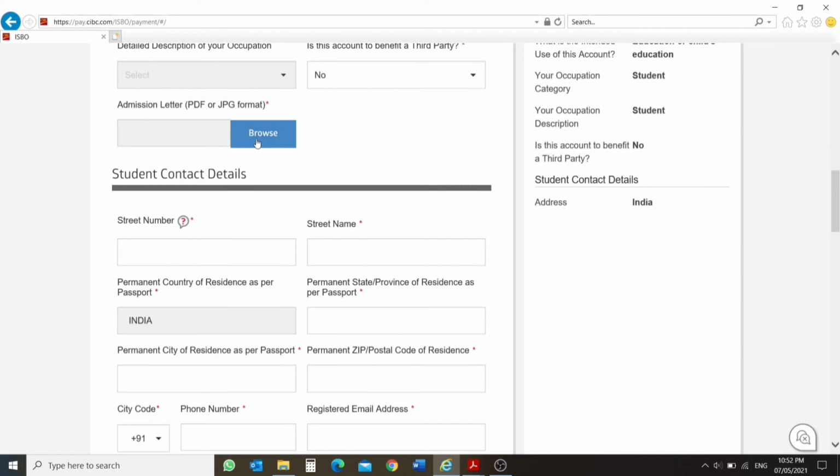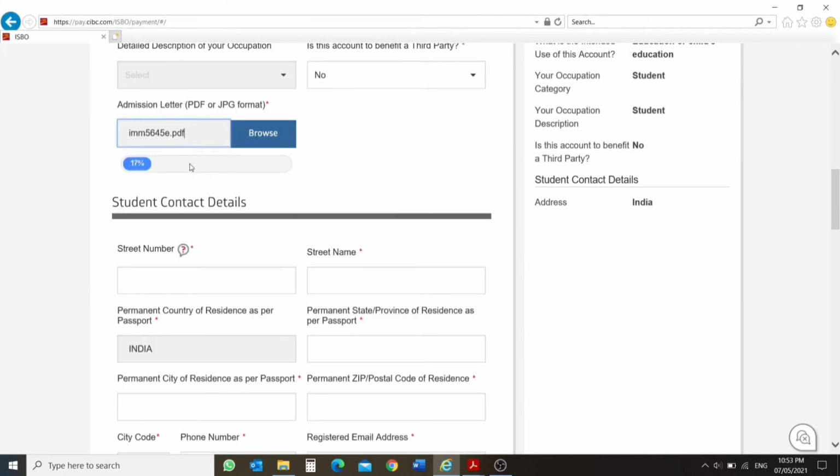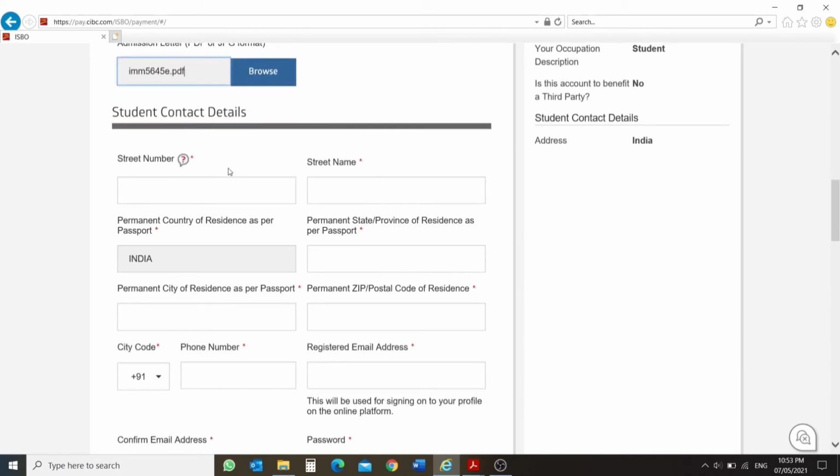Now you need to upload your offer letter in PDF or JPG format, but make sure the size of your PDF is less than 5 MB. Alright, for example, I'll select this form. So okay, it's getting uploaded because it's less than 5 MB. Okay, then street number, add the street number, whatever street number you have, street name.